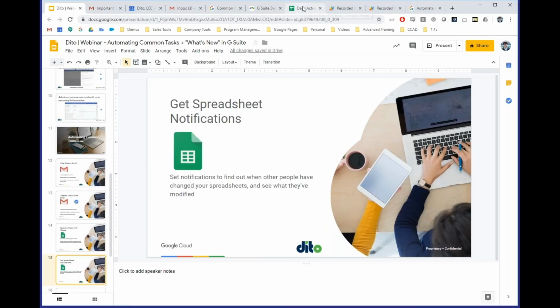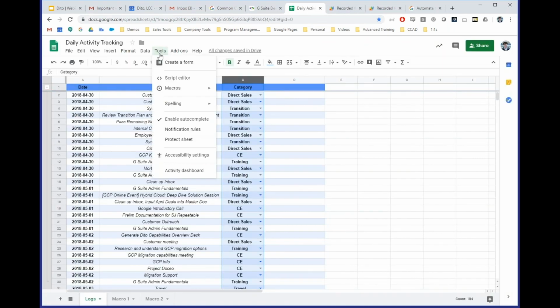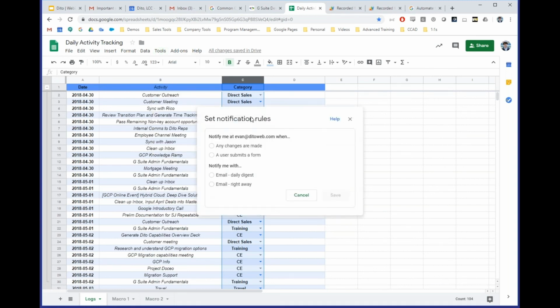So returning to our spreadsheet, the place that I want to start is in the notification rules for our exact same spreadsheet that we've been working on. Now, this only works for Sheets, it doesn't work in Google Docs or Google Slides. I would love if it did. I'm not aware of any indication that it will anytime soon. But for those that work in spreadsheets, this can be tremendously helpful.